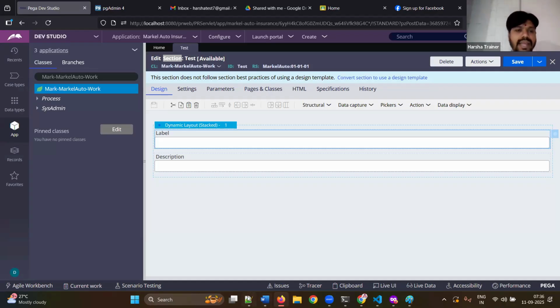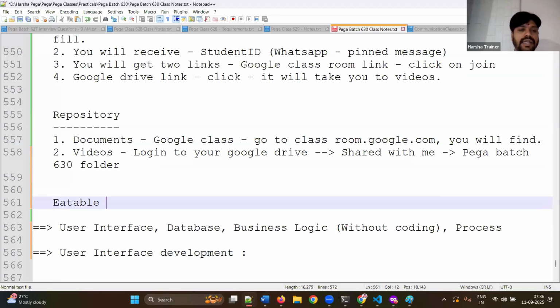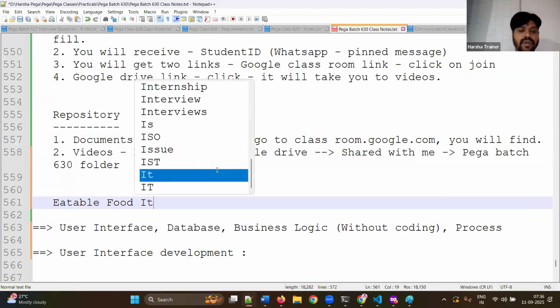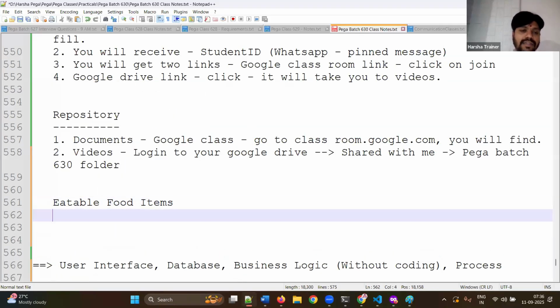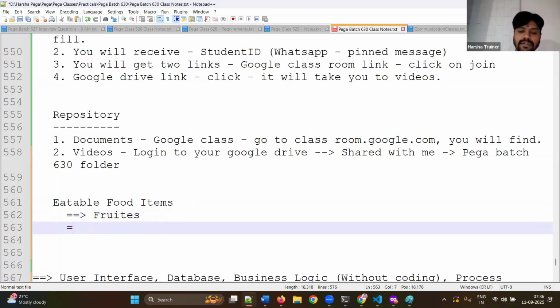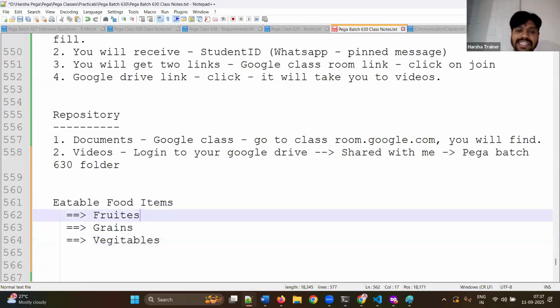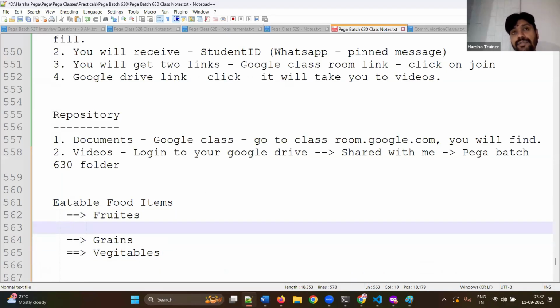In the eatables, what are the categories? Suppose eatable food items. What are the different categories in this? Fruits, one category. Next, grains. Next, what else will be there? Vegetables. Okay, these are different categories. In each category, you can have a type of fruit. What type of fruit?